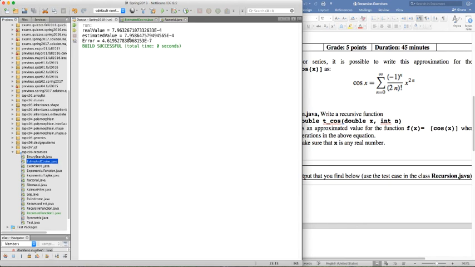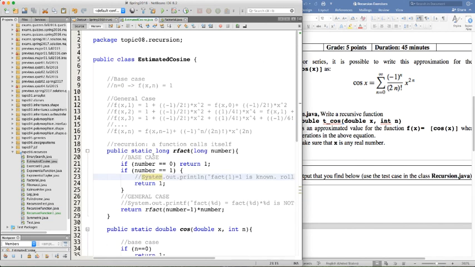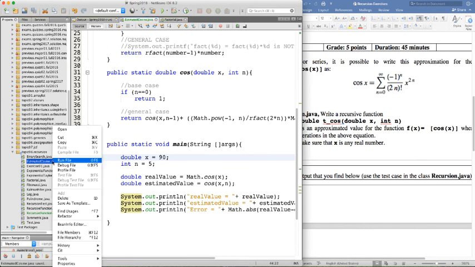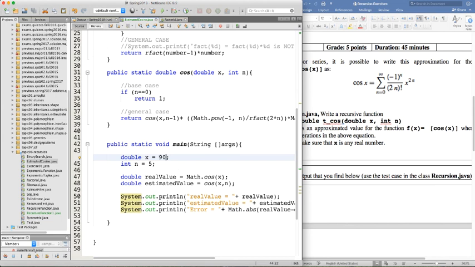Okay, so you can see the error is very small. Yes, I think it seems that it is taking in degrees. Let me write 90 here. Yes, 0.5. No, yeah. No, I think it's radians, because when you used the radians, it was very close.